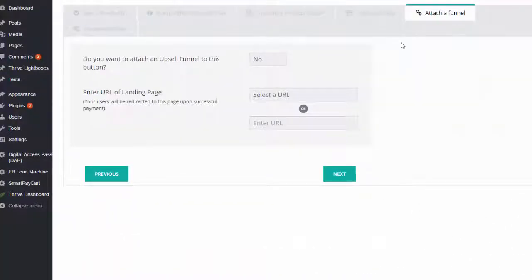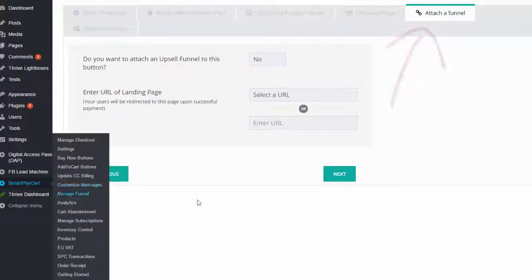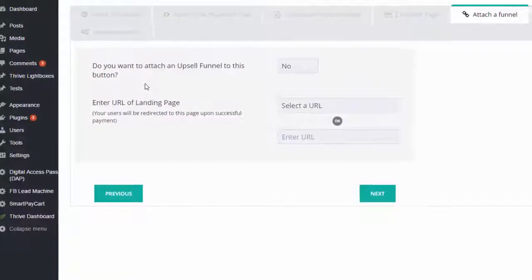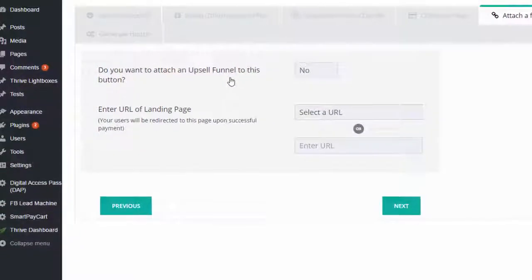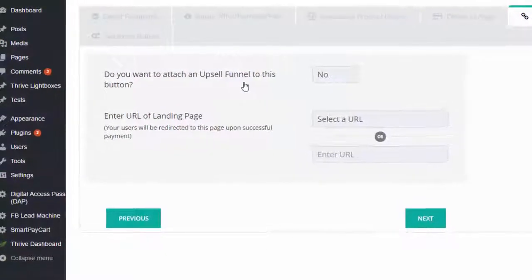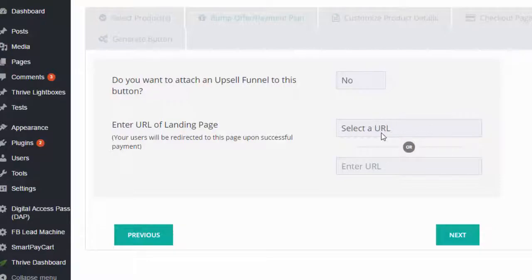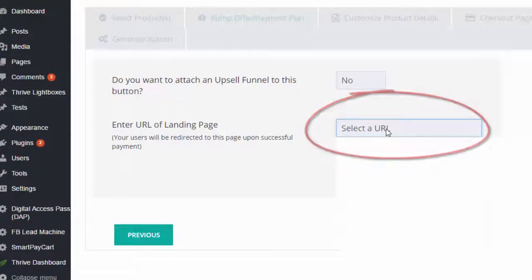So after you preview the checkout page, you can now attach a sales funnel. So if you have an upsell funnel, which you can create in SPC Manage Funnel page, then you can select the funnel ID right here. And if you don't want to offer an upsell, if you want to directly send the people that purchase your product to a members page or to a thank you page, select the URL of your landing page right here.